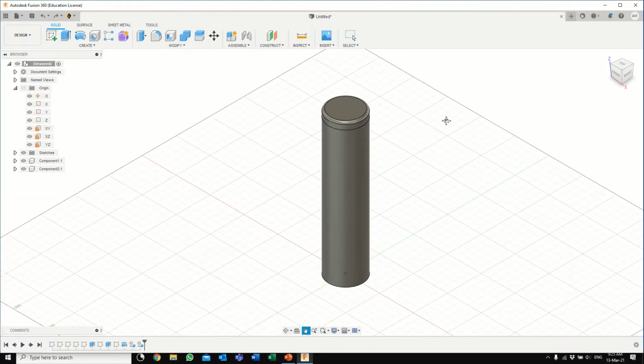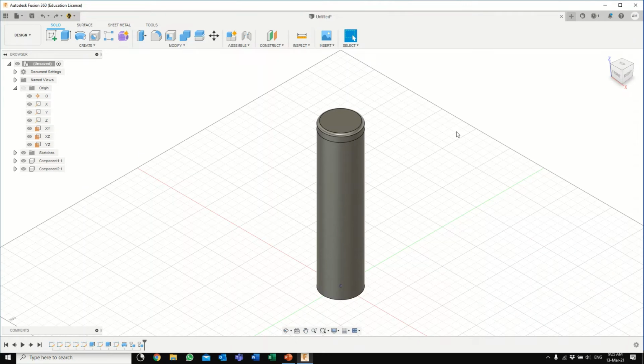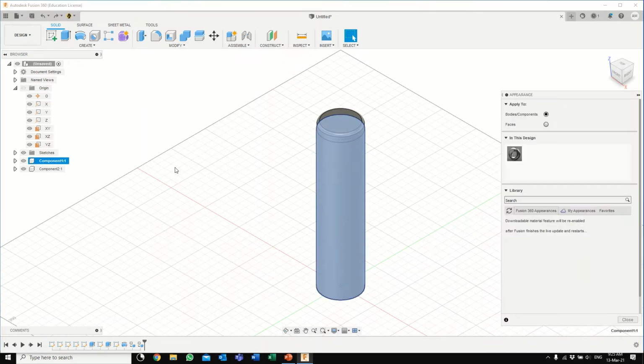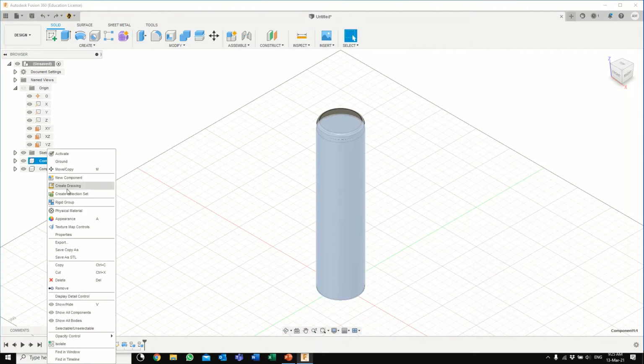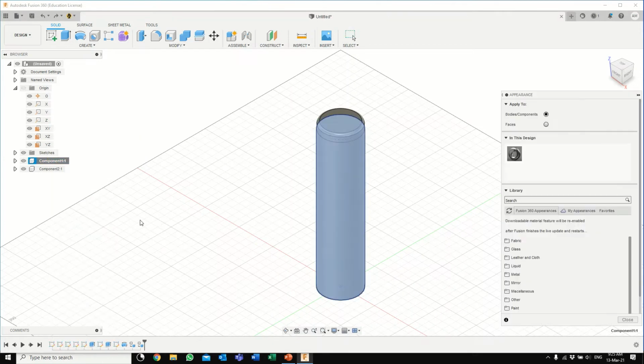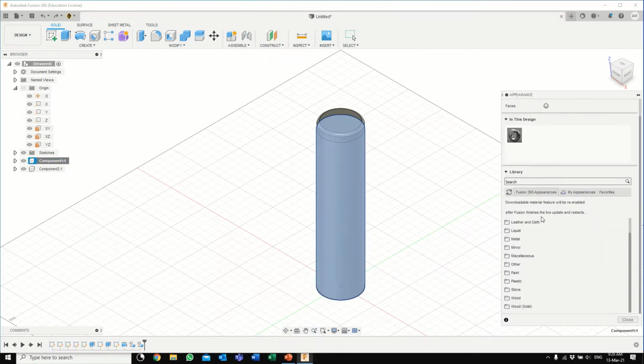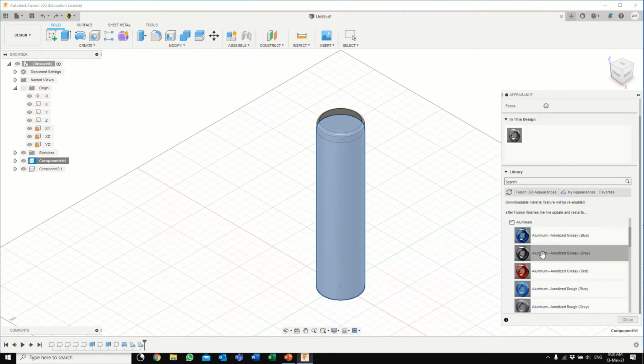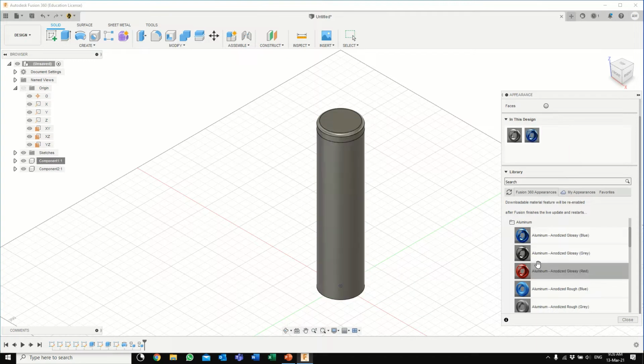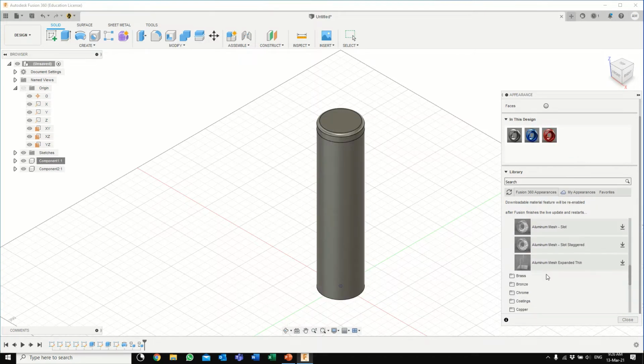Now I also like to color code the components. You can do this by two ways. Either you select the component and press A to bring up the appearance options, or right click, select appearance. Now you have a lot of finishes. Let's go for metal and aluminum, for example, and you will add your options by dragging them. Let's go for something else as well.